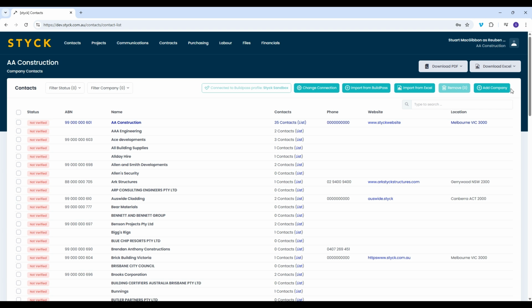With contacts, we don't choose whether they're a contractor or a client or anything like that. Basically, a contact in Styck will be available for use in any way you'd like to use them.